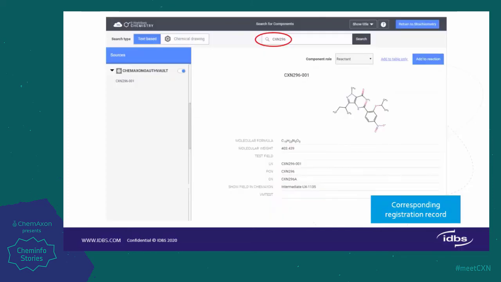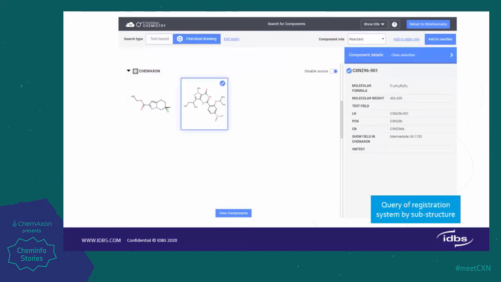Now, something new that we've also worked on is the ability to query the registration system. So a user can query either by a text comment that was entered on the registration form or the actual registration ID. Alternatively, you can also search by a structural motif. And this is great because it allows customers to then register intermediates and then use those intermediates in later experiments.